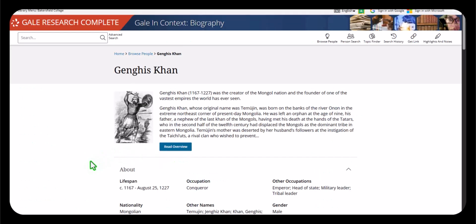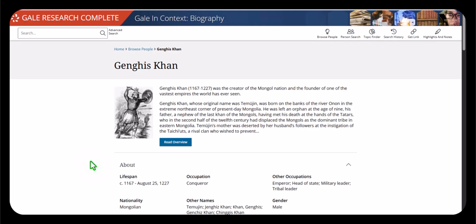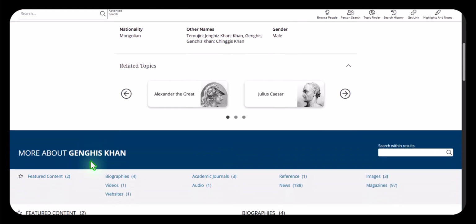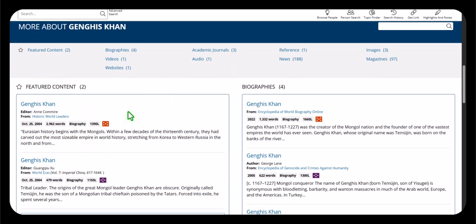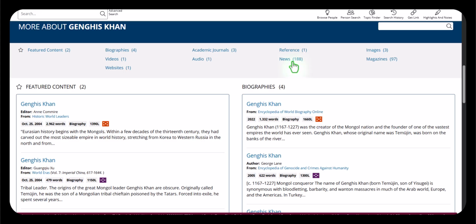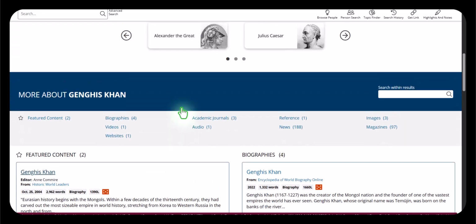And here on the main page of the topic, of the person, in this case, Genghis Khan, we can see the resources that are here. We have 2 featured content pieces. We have 4 specific biographies, some academic journal articles, a lot of news sources, and even some magazine articles. And more resources than that, actually.